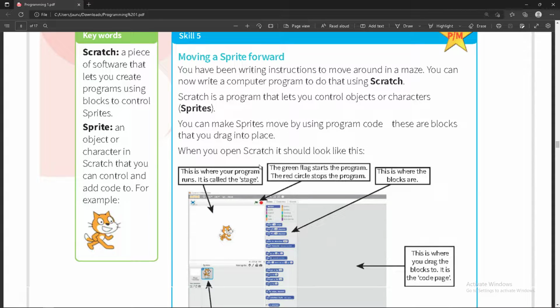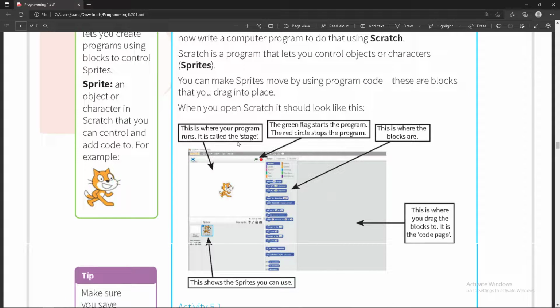When you open Scratch, it should look like this. This is where the program runs. It is called the stage. The green flag starts the program, and the red circle stops the program. So over there you'll see a green flag and a red circle.